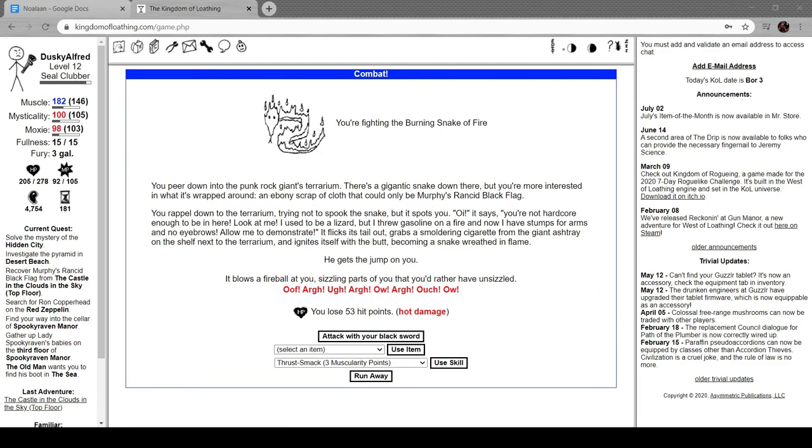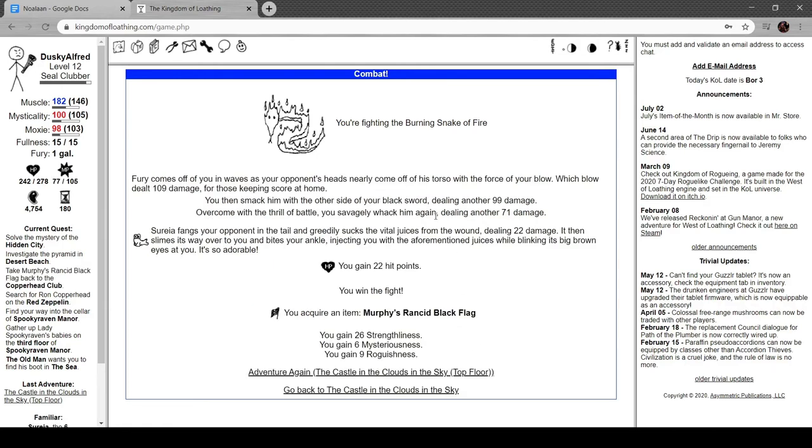It blows a fireball at you, sizzling parts of you that you'd rather have unsizzled. Let's just get him. Fury comes off you in waves as your opponent's head nearly comes off his torso with the force of your blow, which dealt 109 damage for those keeping score at home. You smack him to the other side of the black sword, dealing another 99 damage. Overcome with the thrill of battle, you savagely whack him again, dealing another 71 damage. And then Sureya deals 22 damage and injects it into me.